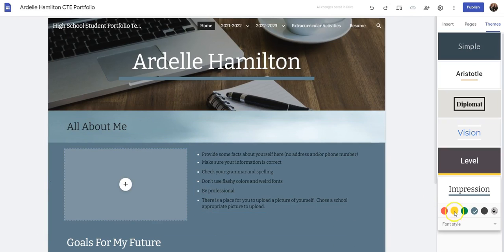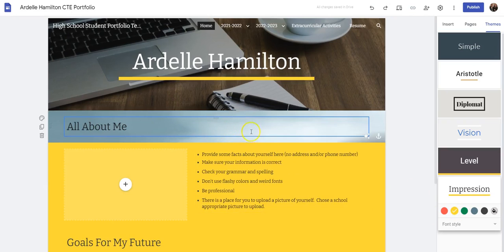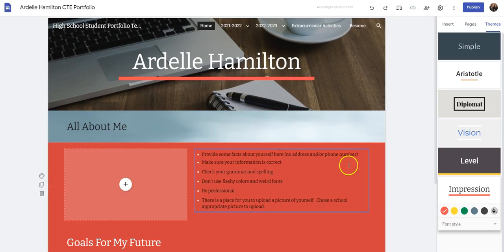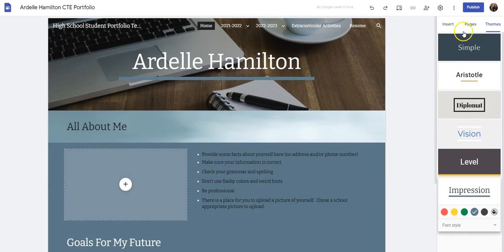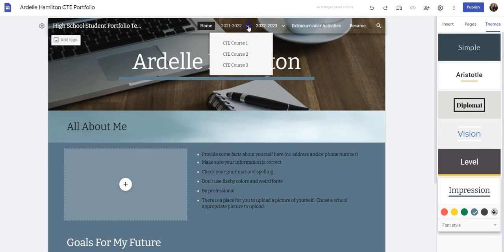So if I go ahead and stay with the yellow, it will, well, I guess it stayed the same, or if I go with red, it's probably going to stay the same. But I'm going to stay with that blue. And then I don't need to add pages as of yet because all the pages are done for me.